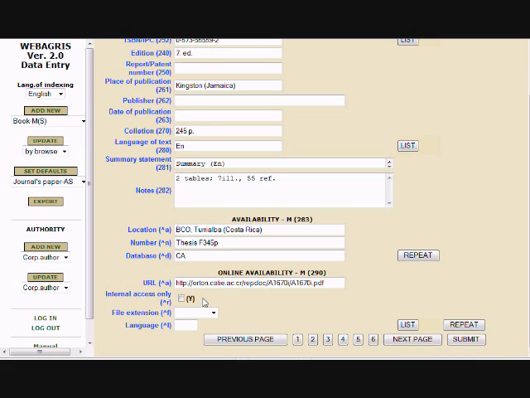File extension. This field is used to identify the type of files of the online resource. The following file extensions are provided. For example, HTML, XML, TXT, PDF, among others.